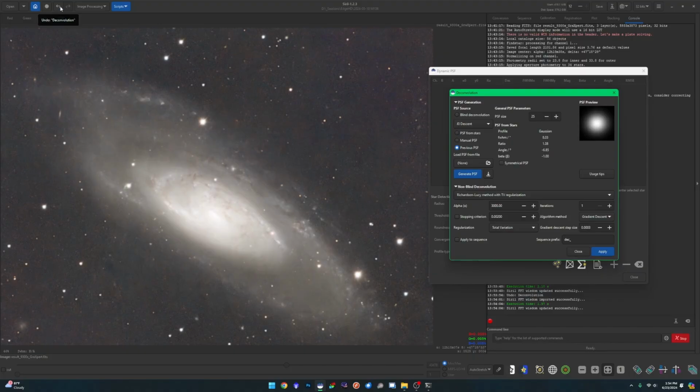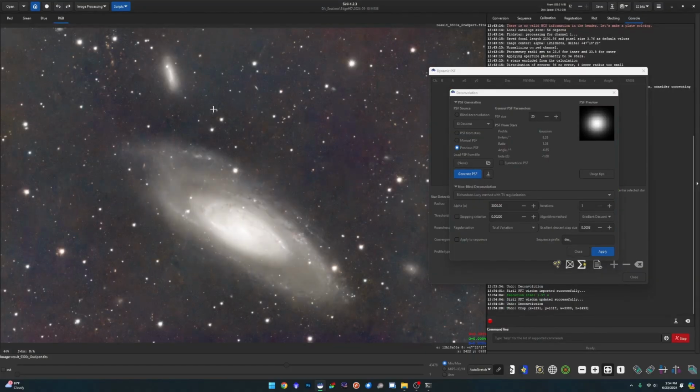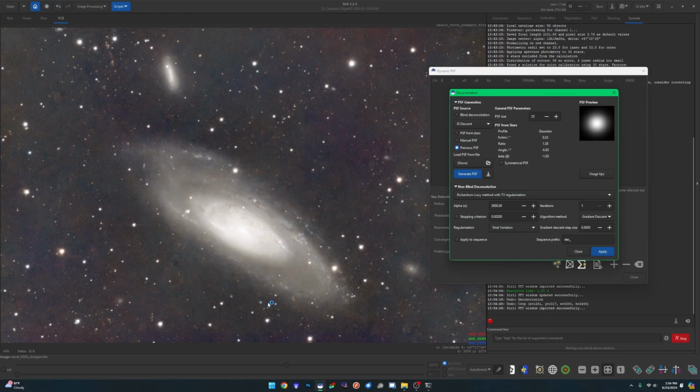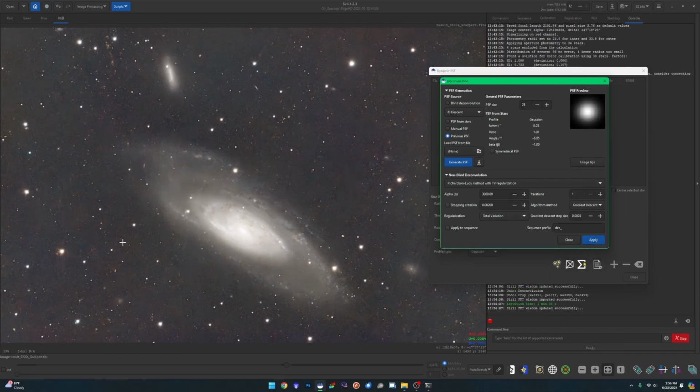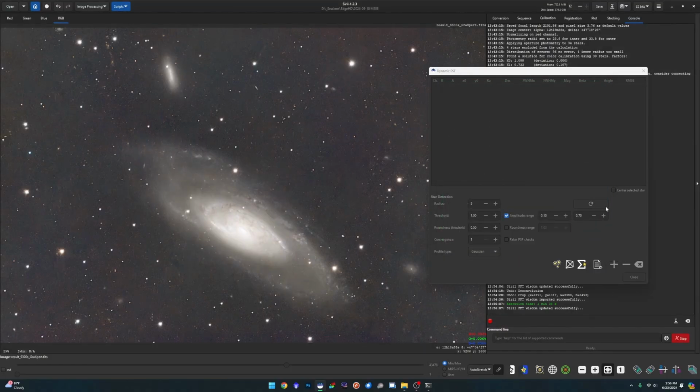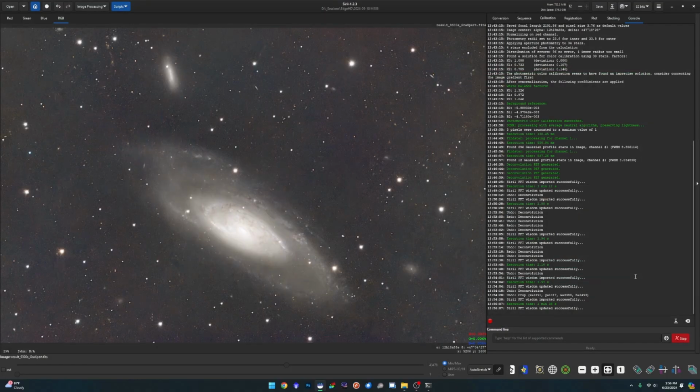So I'm going to go back one more undo to get rid of my crop and get me back to my original image. My settings that I just tested are still in place. So now I'll hit apply once more so that deconvolution is applied to the entire image. All right, so deconvolution has now been applied to the entire image. So we can close the decon dialog as well as our dynamic PSF dialog.